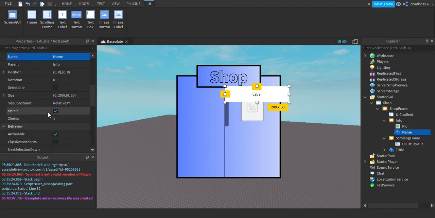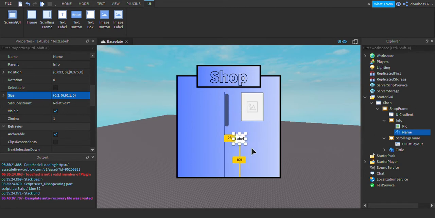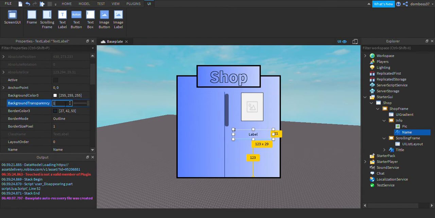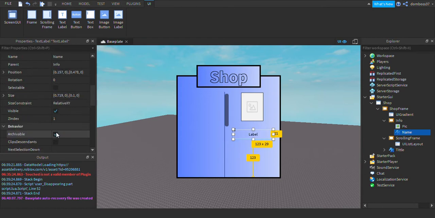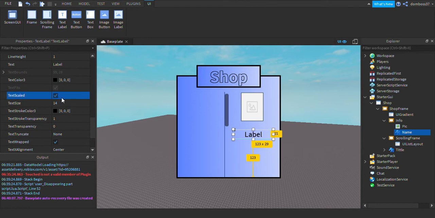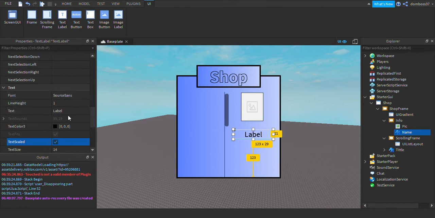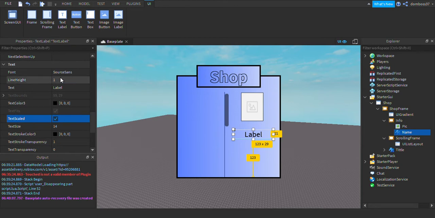And we can set the size to 0.2, 0, 0.1, 0. Then just scale it out to like that. Set the background transparency to 1, and do text scale to true. And we'll do font to Source Sans Bold, text color to white, text stroke transparency to 0, and we'll just make it say Name, colon.